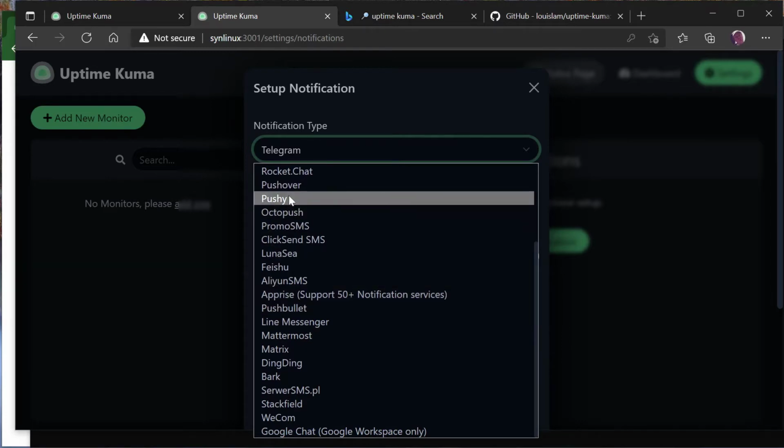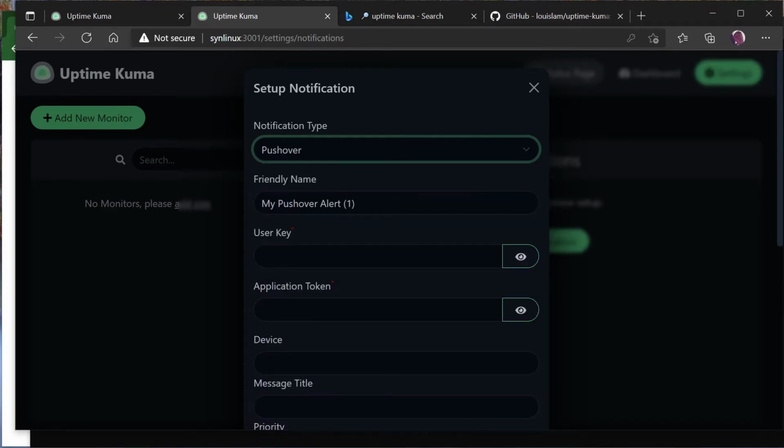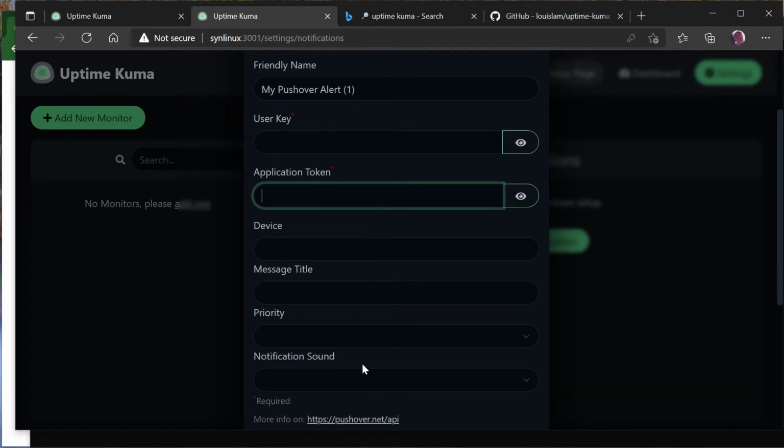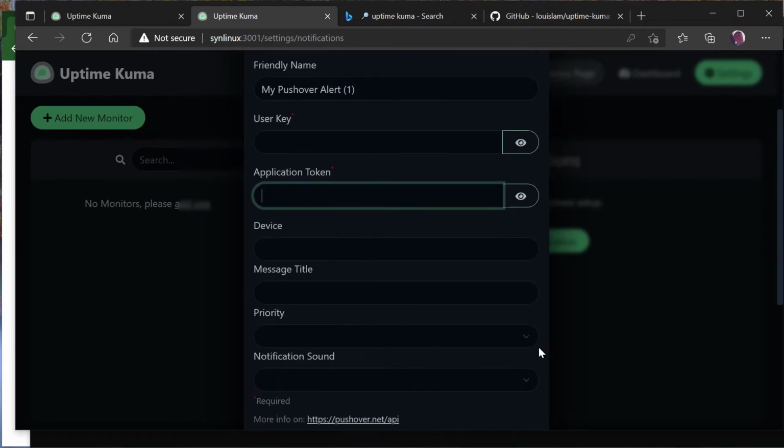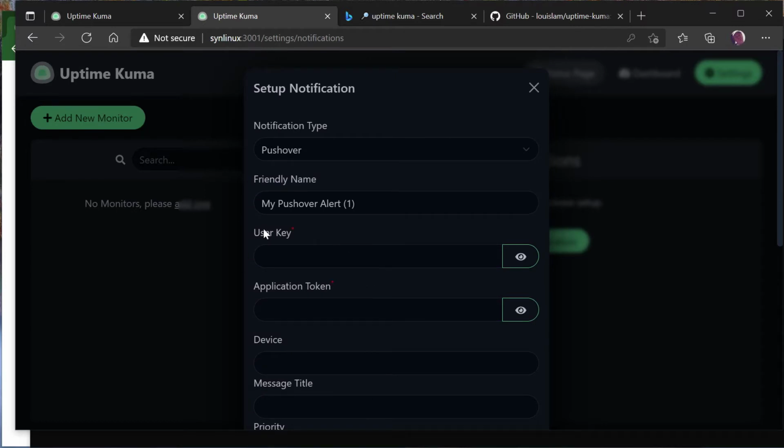Like I said, I really like Pushover. So what I would do is set up my Pushover notification, and then I would just install an app on my phone, and you can get a user key and an application token, and it's a pay-once app. I think I paid $5 for the app, and now I can use it forever, and it will send push notifications with varying priorities. It's actually a really, really sweet system. I'm a huge fan of Pushover. But anyway, that's how you would set up a notification.